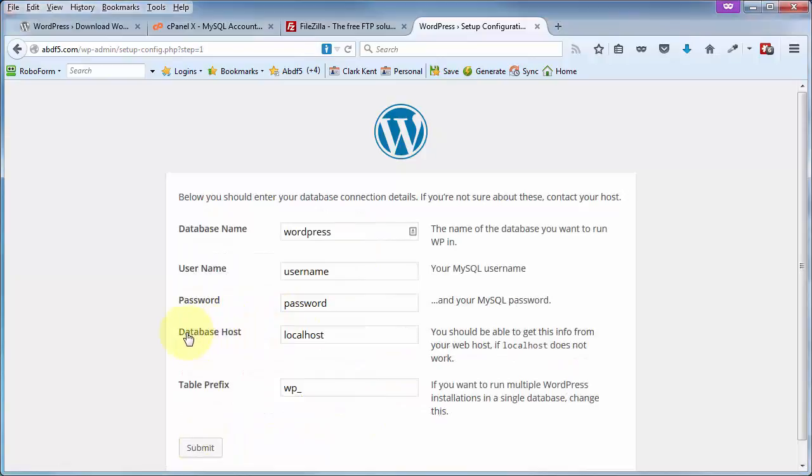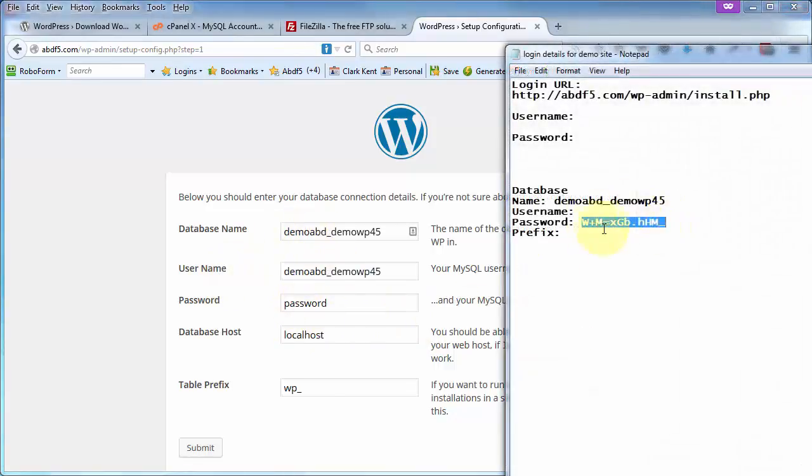And here's the database host name that I was talking about earlier. More times than not, it's going to be localhost. But if it isn't, then find out from your hosting service what it is and put that in there. And go ahead and put in my database name, username, and password. When you're copying and pasting like I am here, make sure that you're not copying any blank spaces or ghost characters, because you will get an error message.